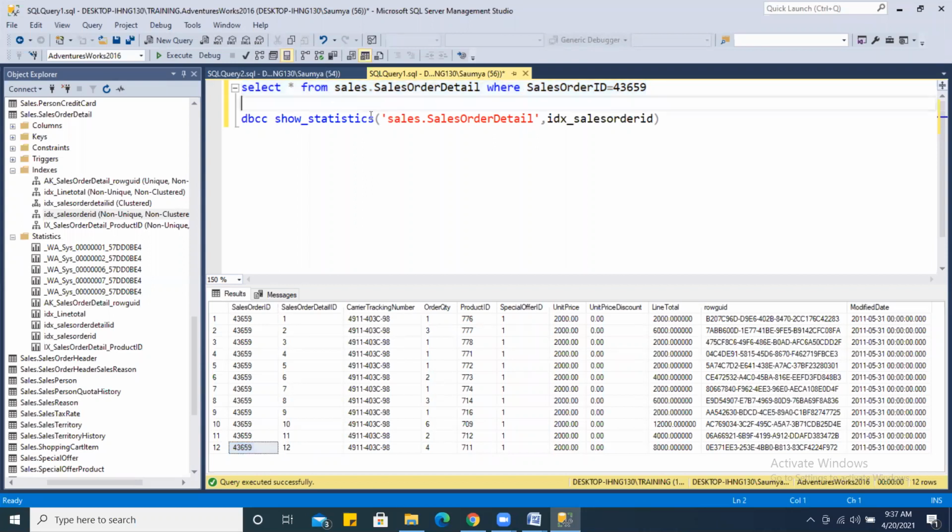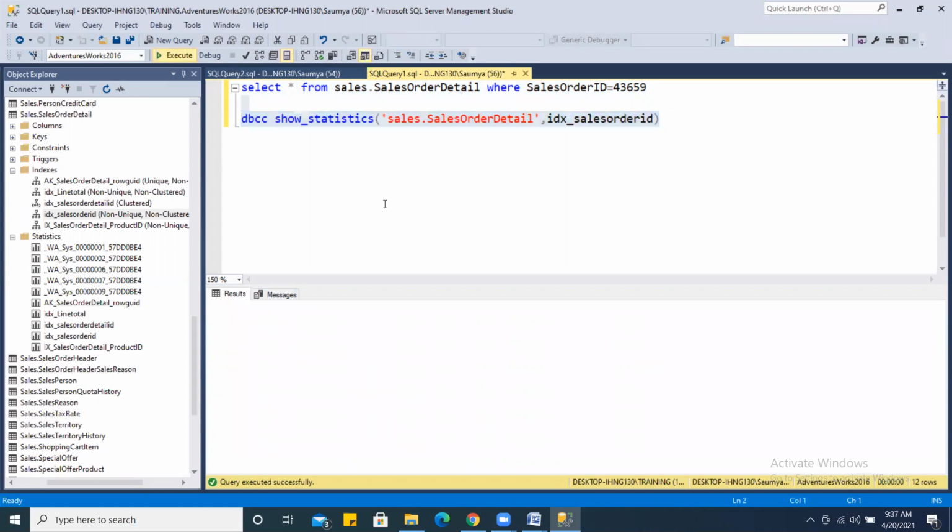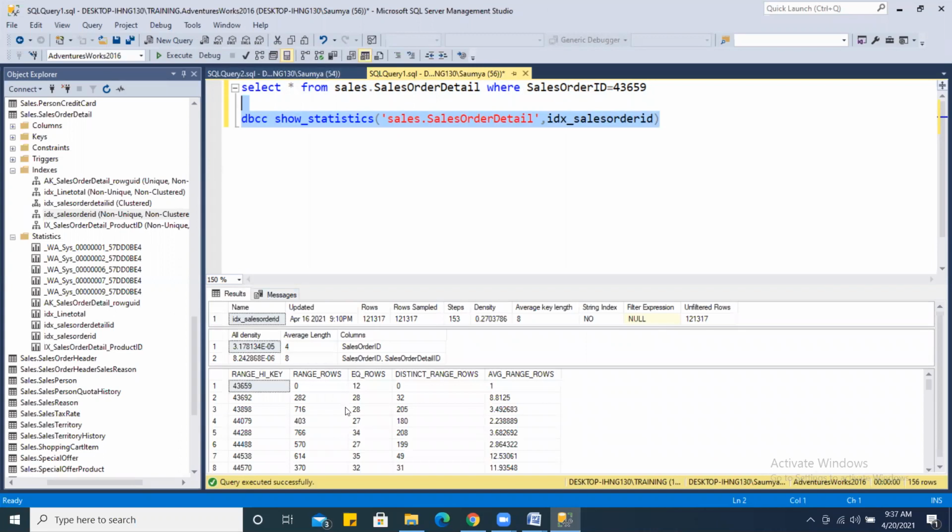So if this statistics is not updated, it means that whatever values we have under equal rows, range rows, or distinct range rows, in that case, whatever estimation is done by the query optimizer or cardinality estimator, the number of rows to be read to perform a particular operation, will be incorrect. Because your statistics information is incorrect. It is not updated.